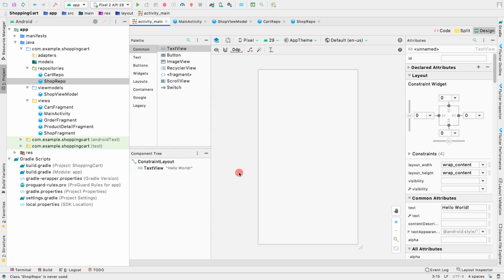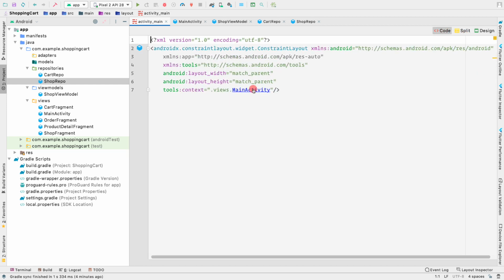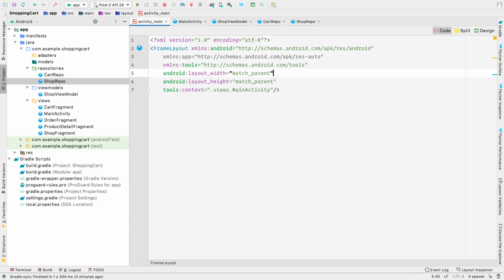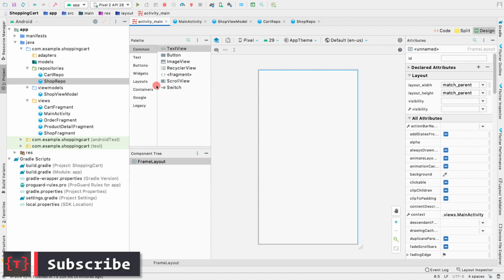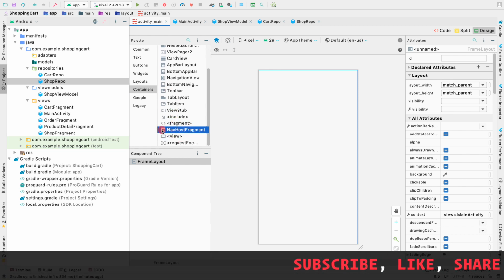So let me delete this from here, and let's go to the code here. I'll remove this constraint layout and instead we'll use a frame layout like this. And inside this frame layout, we simply want to have a nav host fragment. To get a nav host fragment inside this frame layout, I'll go to the containers section here, and drag in the nav host fragment.